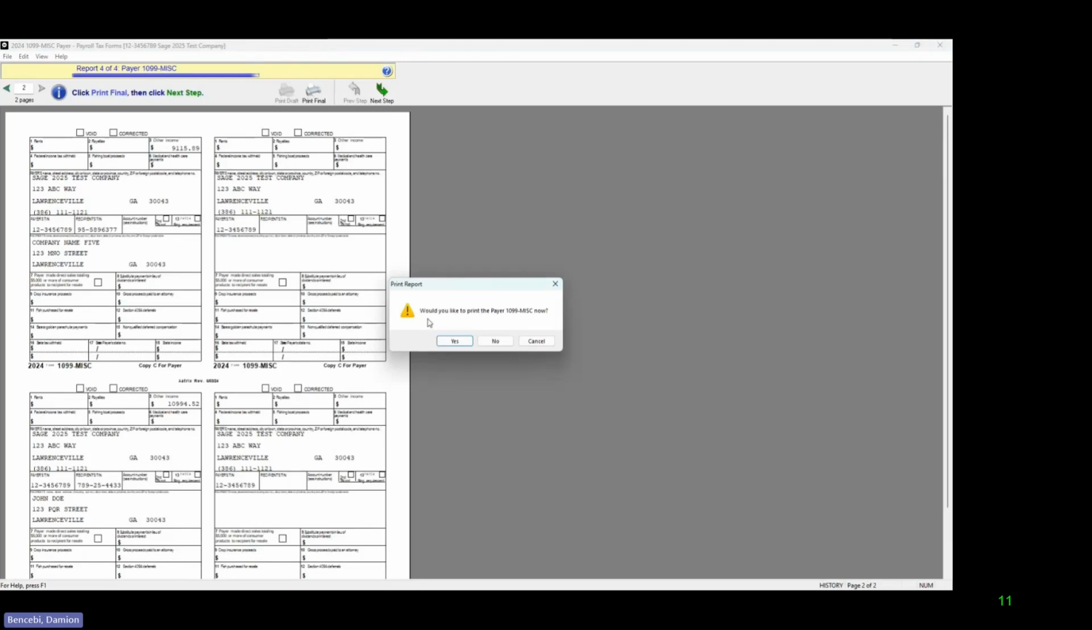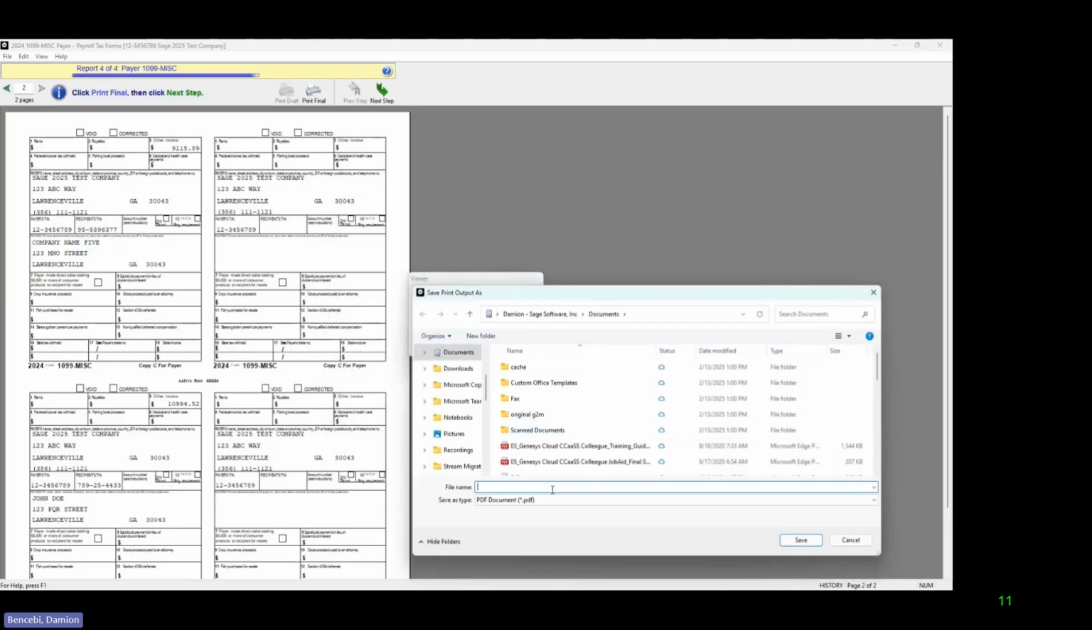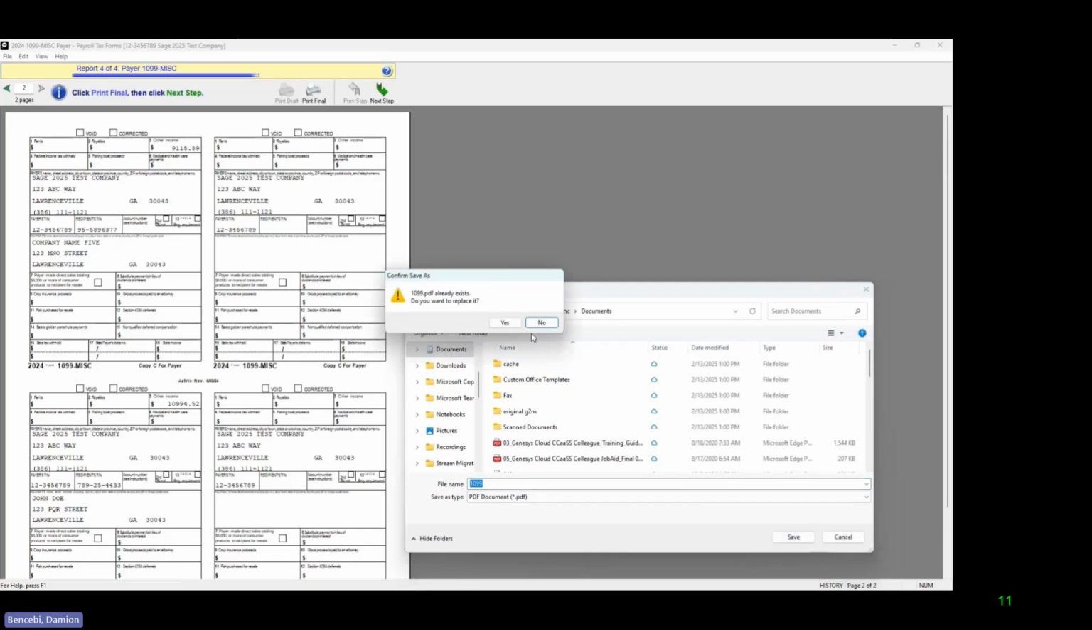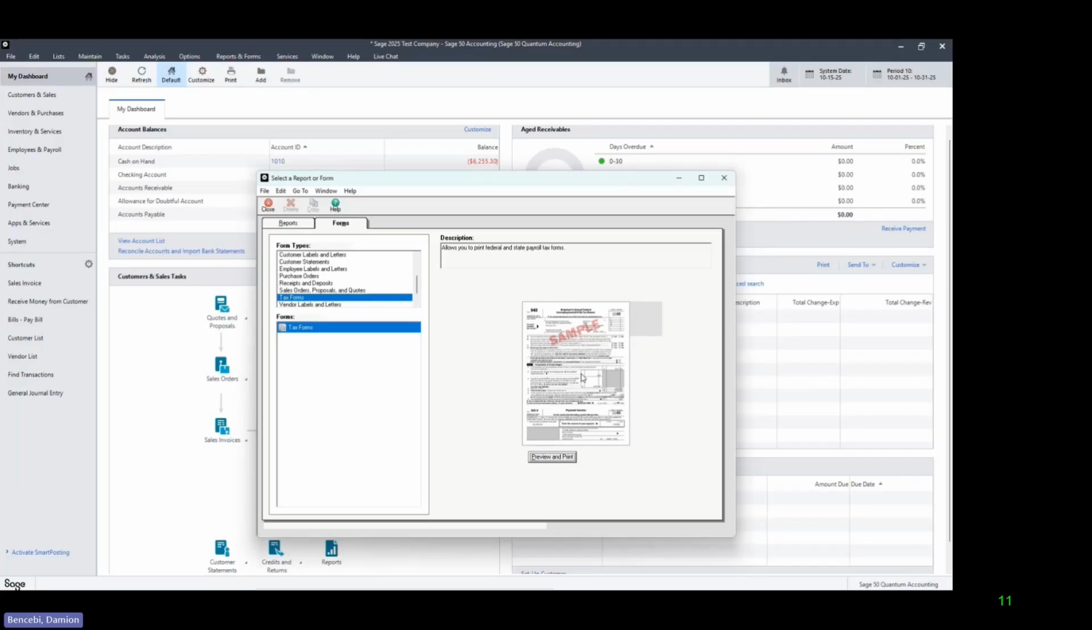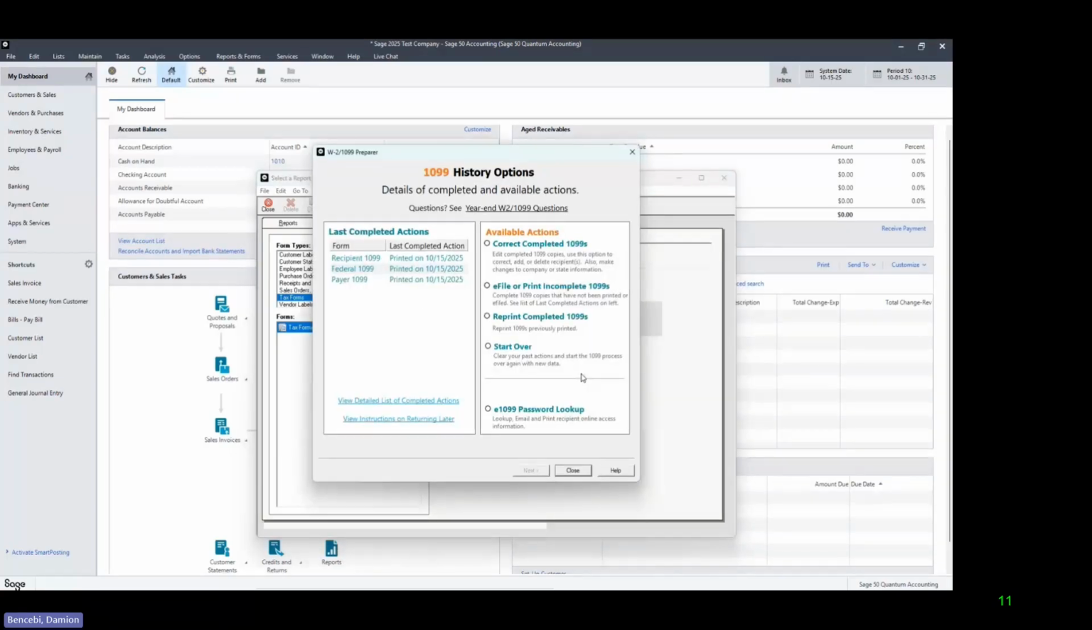You'll receive the prompt, would you like to print the payer 1099 miscellaneous now? We're going to select yes. We'll get that secondary prompt to please insert the 4-part perforated 1099 paper you purchased now. So you're going to go ahead and insert your 4-part perforated paper into your printer. And then once that's done, click OK. And again, I'm going to do the 1099 here. We'll replace it. This is just for testing purposes. It's okay. All right.